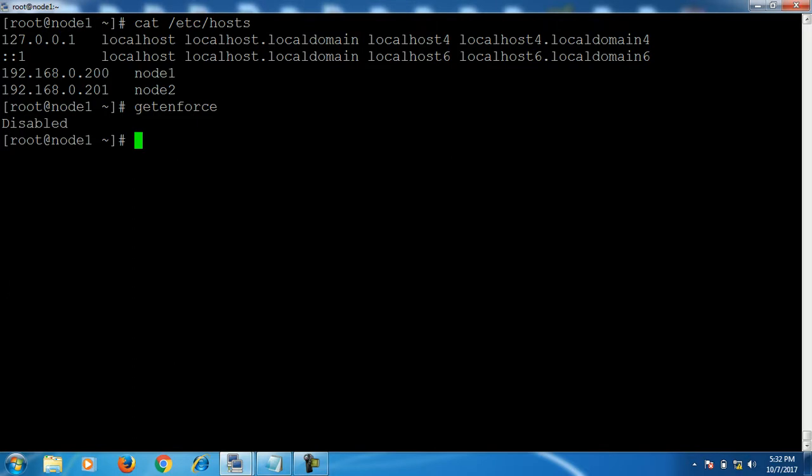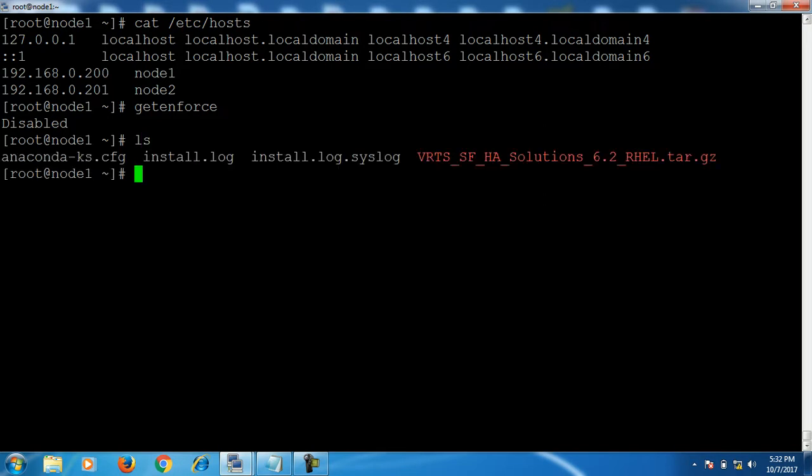Third one is download the Veritas cluster trial package from the Symantec website. I already downloaded it here. This one is a bundled package to install the Veritas cluster server on Linux system. It's in tar and zip format. So before using this package, you have to untar and unzip this bundled package.